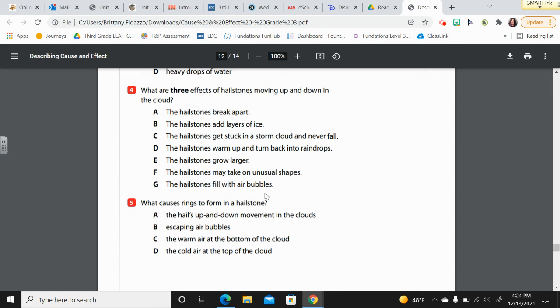And G, the hailstones fill with air bubbles. Well, although the hailstones could potentially fill with air bubbles, that's not part of necessarily traveling up and down. It sometimes just happens, it sometimes doesn't. Not necessarily, though. All right, and let's look at number 5.